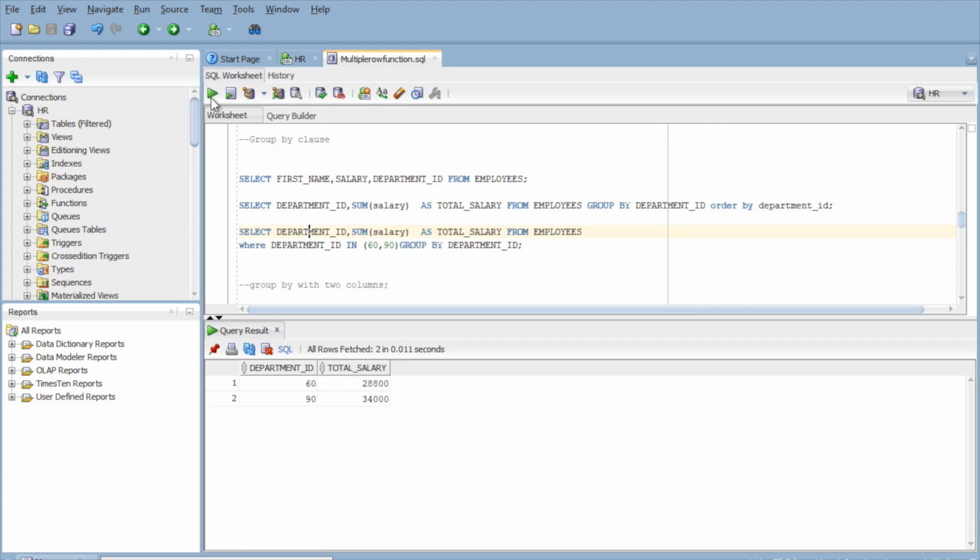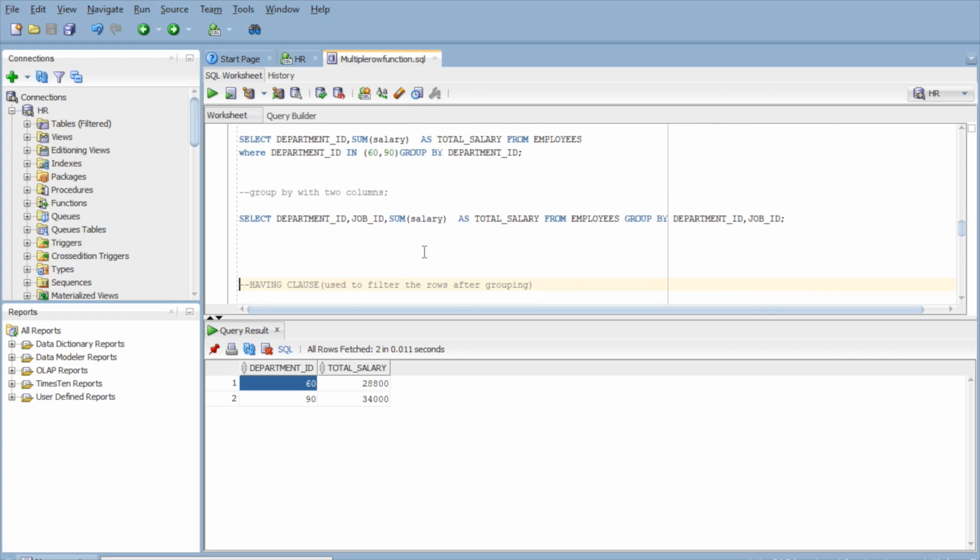This is what I am going to execute here. For department ID 60, the summation of the salary is 28,800. For department ID 90, the summation of the salary is 34,000. So I am summing up all their salaries with respect to their department ID, but in the WHERE clause I have included only these two department IDs. That's why these two department IDs alone are coming. This is a use of the GROUP BY clause. Up to this example, in the GROUP BY clause we have given only one column after GROUP BY. Now we're going to see GROUP BY with two columns.